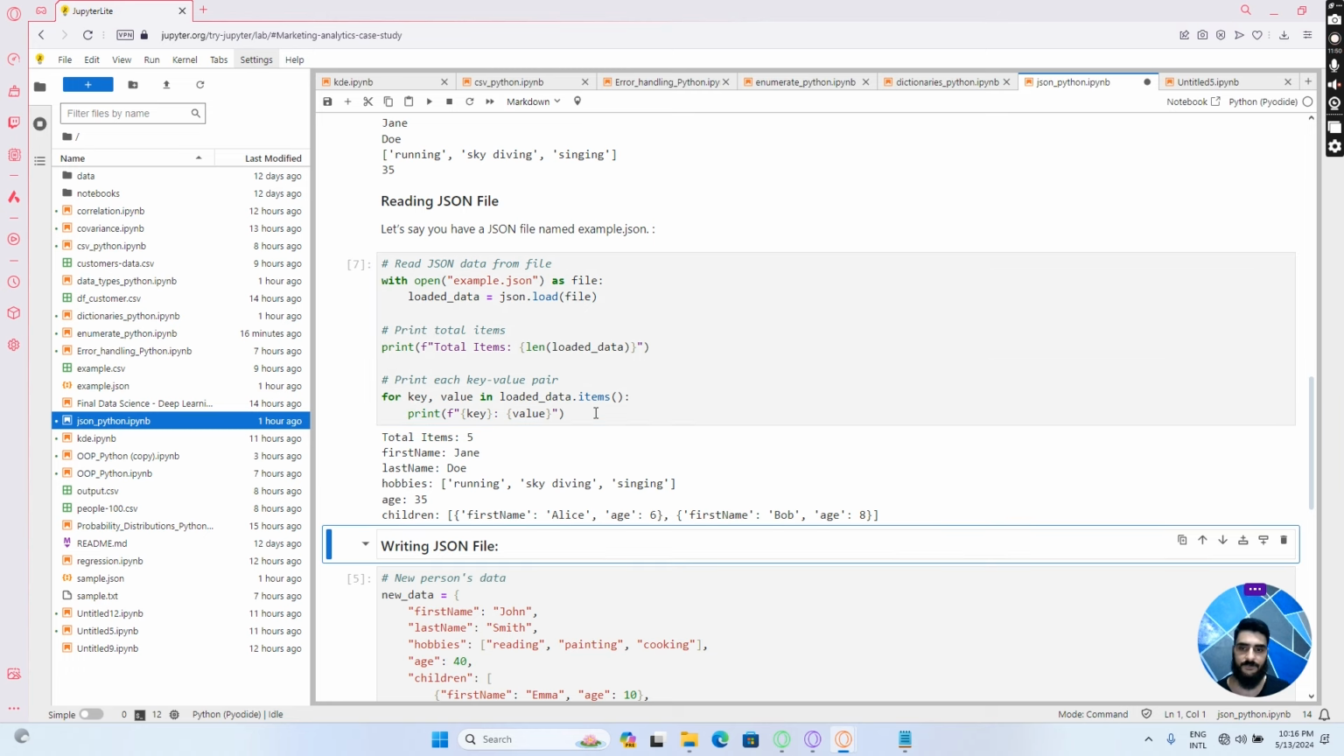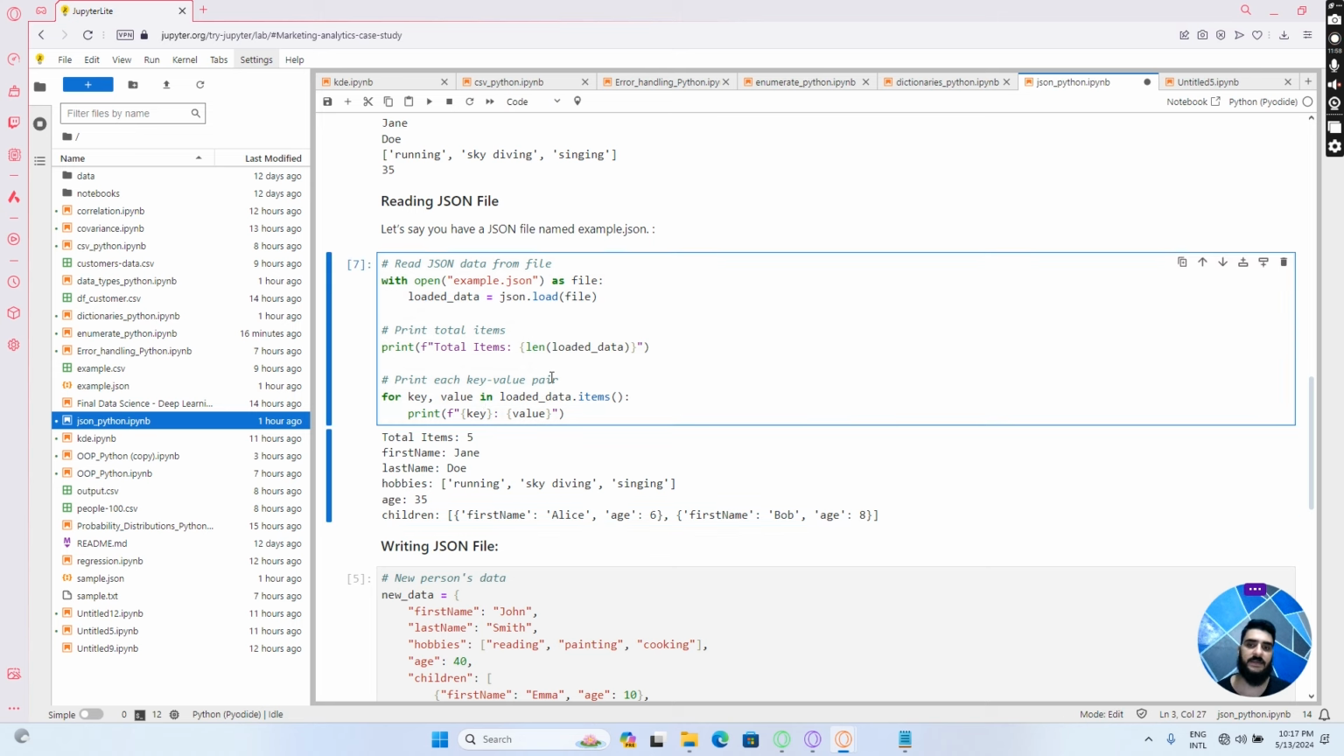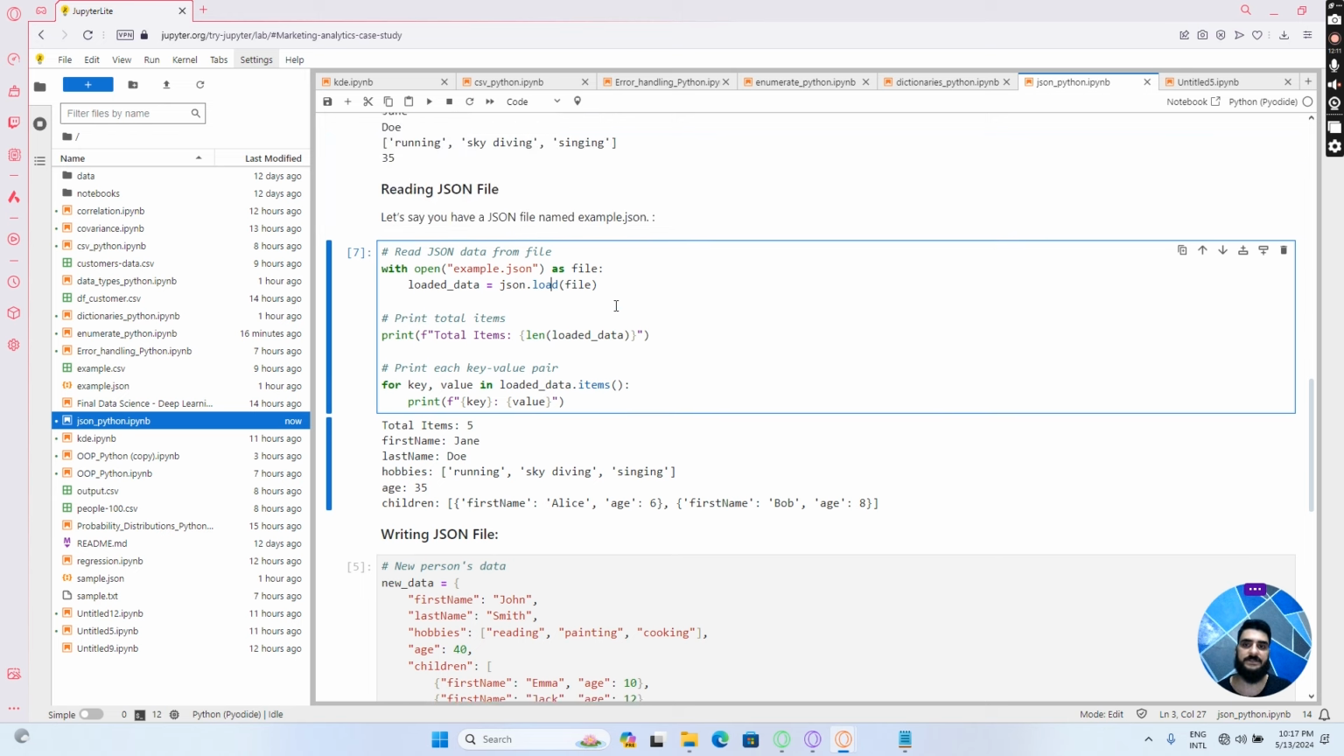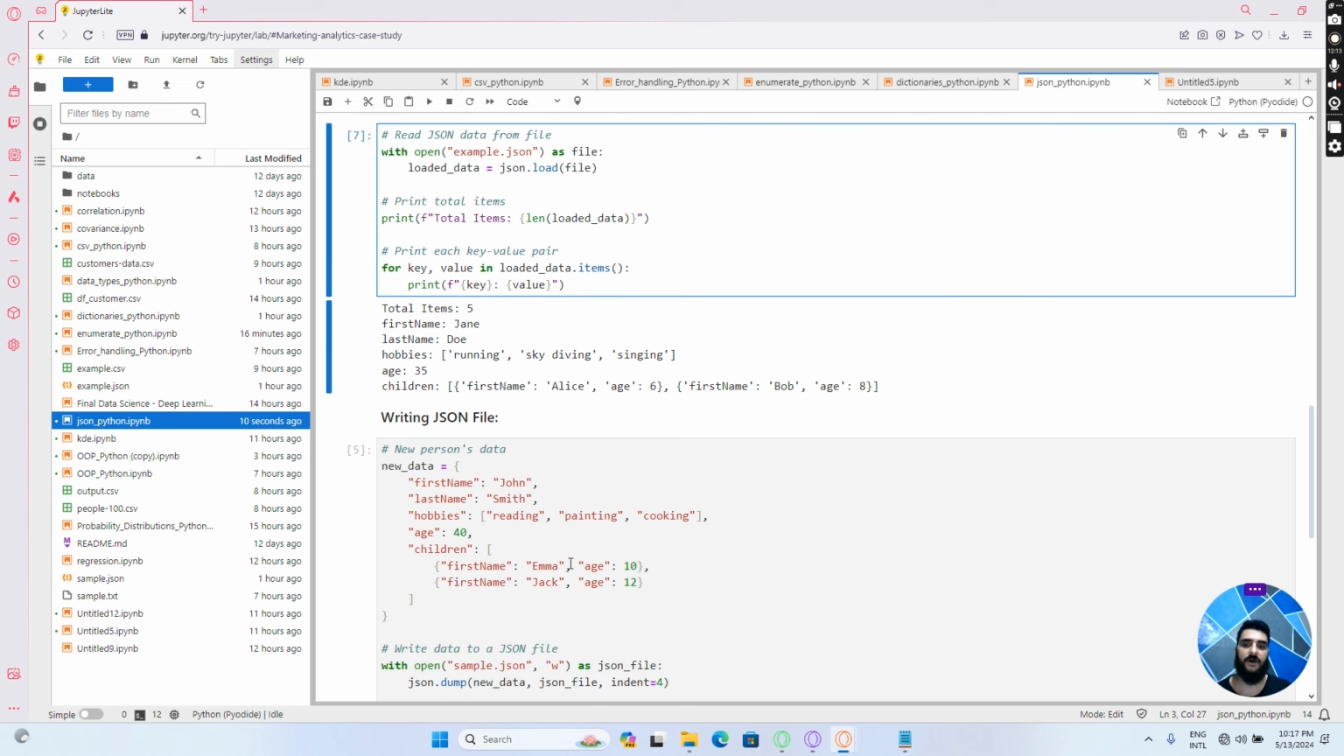Once I run that, you can see that I have extracted data from that JSON file successfully by using the function load. Then I used a for loop to print the values of that JSON file once that data has been converted into a Python object. So now you know how to read data from a JSON file. Well, now we are more interested in how to write data to a JSON file.